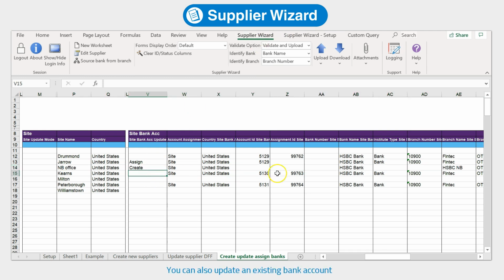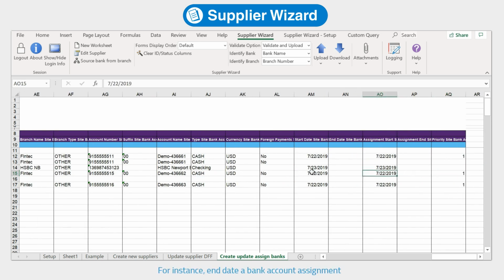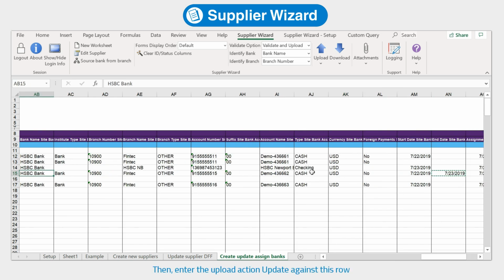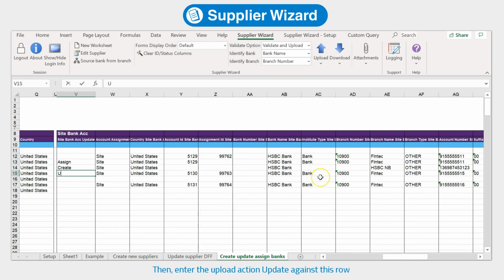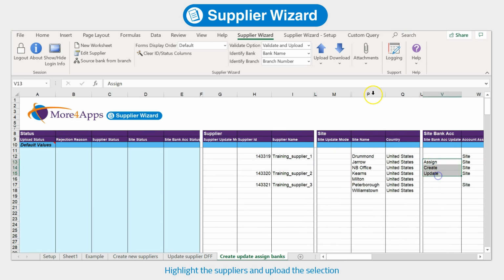You can also update an existing bank account. For instance, end date a bank account assignment. Then enter the Upload Action Update against this row. You could also assign bank information and update it at the same time, choosing the upload mode Assign and Update. Highlight this supplier and upload the selection.